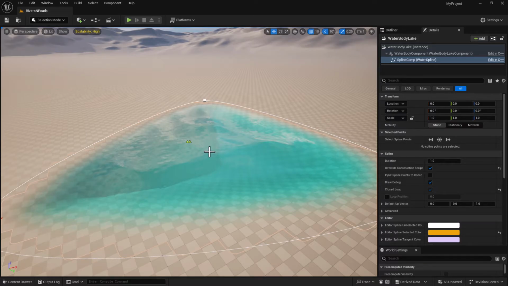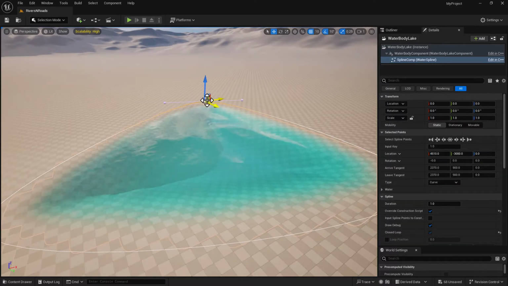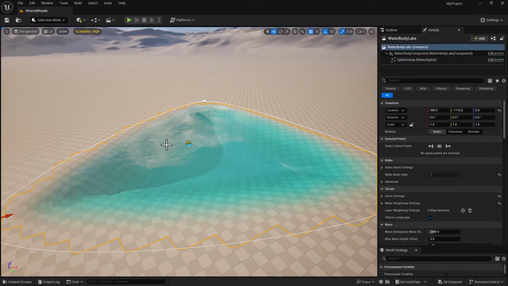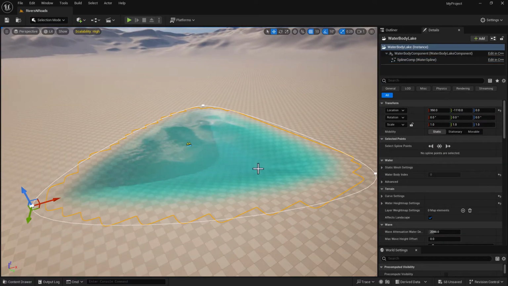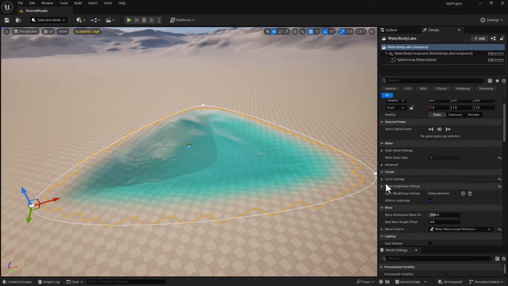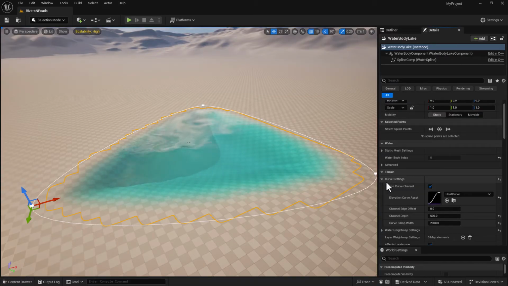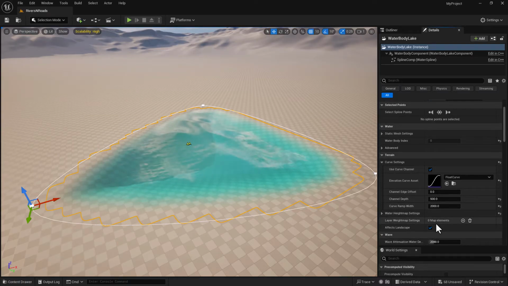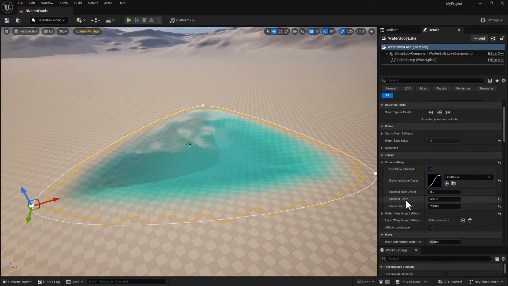Now what we're going to do here is select the whole actual lake. We want to look for something called terrain, and we're going to go to curve settings. Here's something quick I wanted to show you. Right here, you've got something called a channel depth, and you've got an actual ramp curve width.